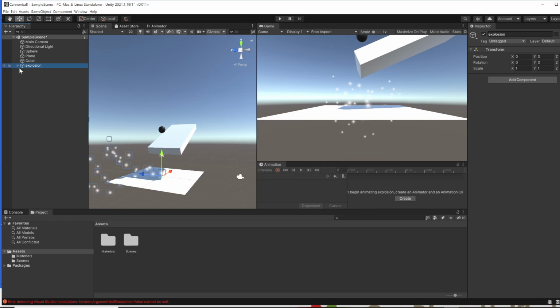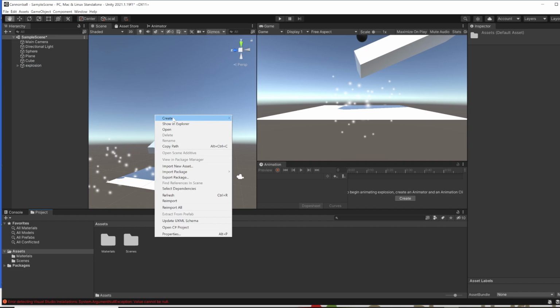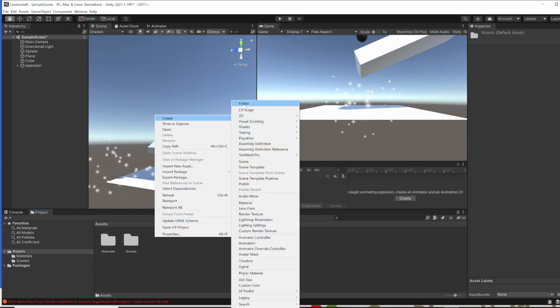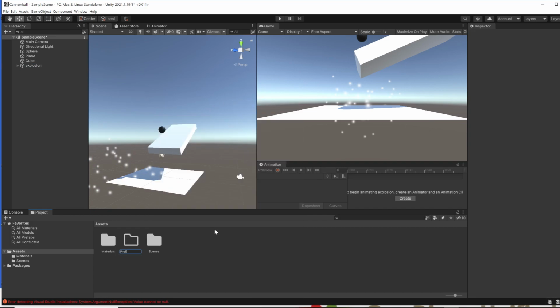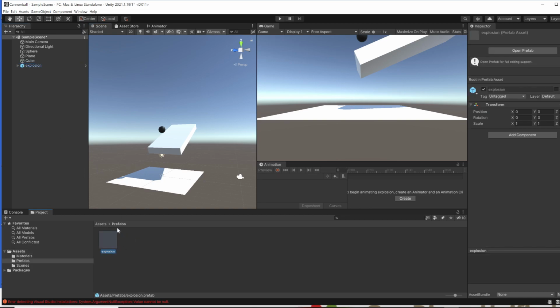Now, we're going to remove this from here in a sec, but first we're going to make a new folder, and we're going to call this folder prefabs. What we can do with that folder is put things in there that we can call into the game through code. So we're going to drag the explosion into prefabs. And now look, inside the prefabs folder is that explosion. So we can call it into the game because it's in that prefabs folder.